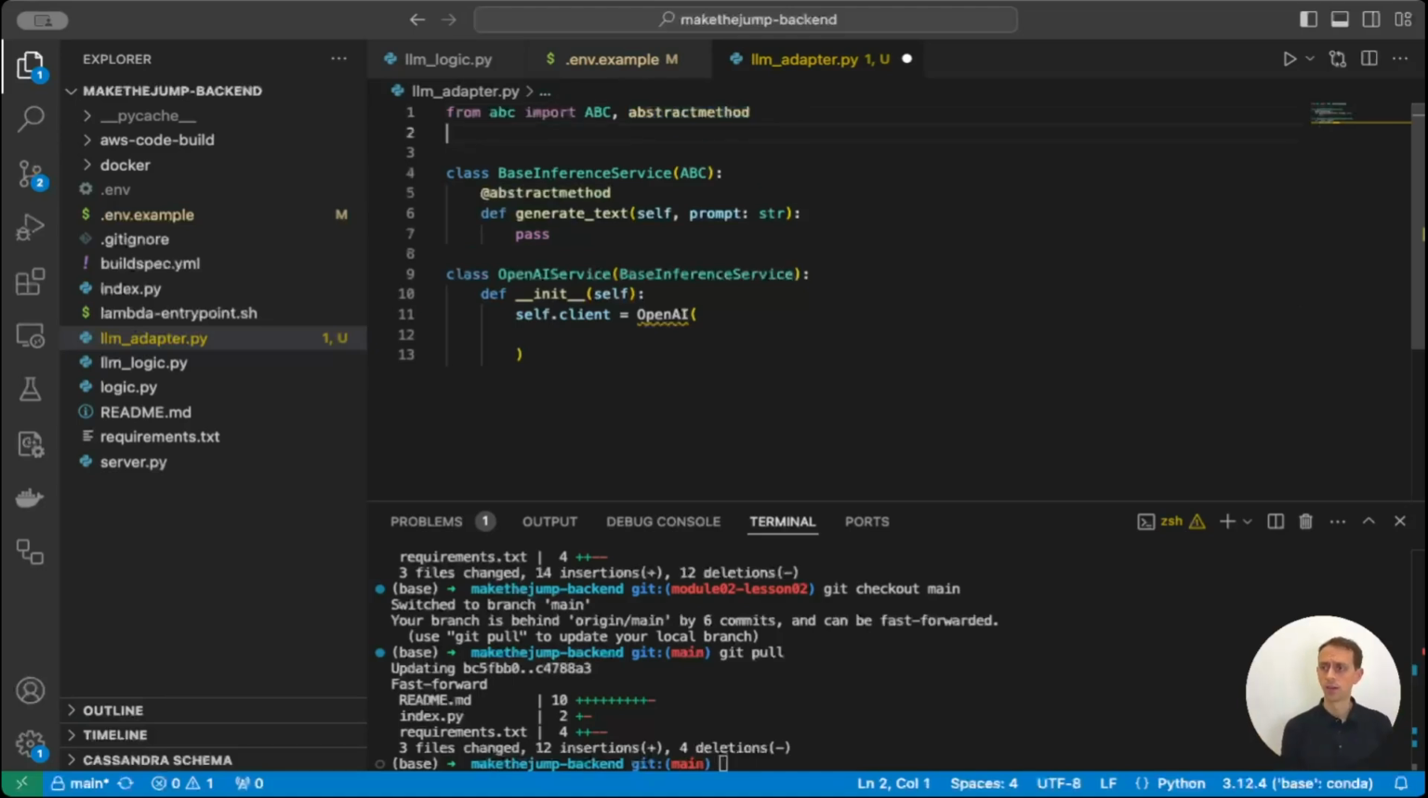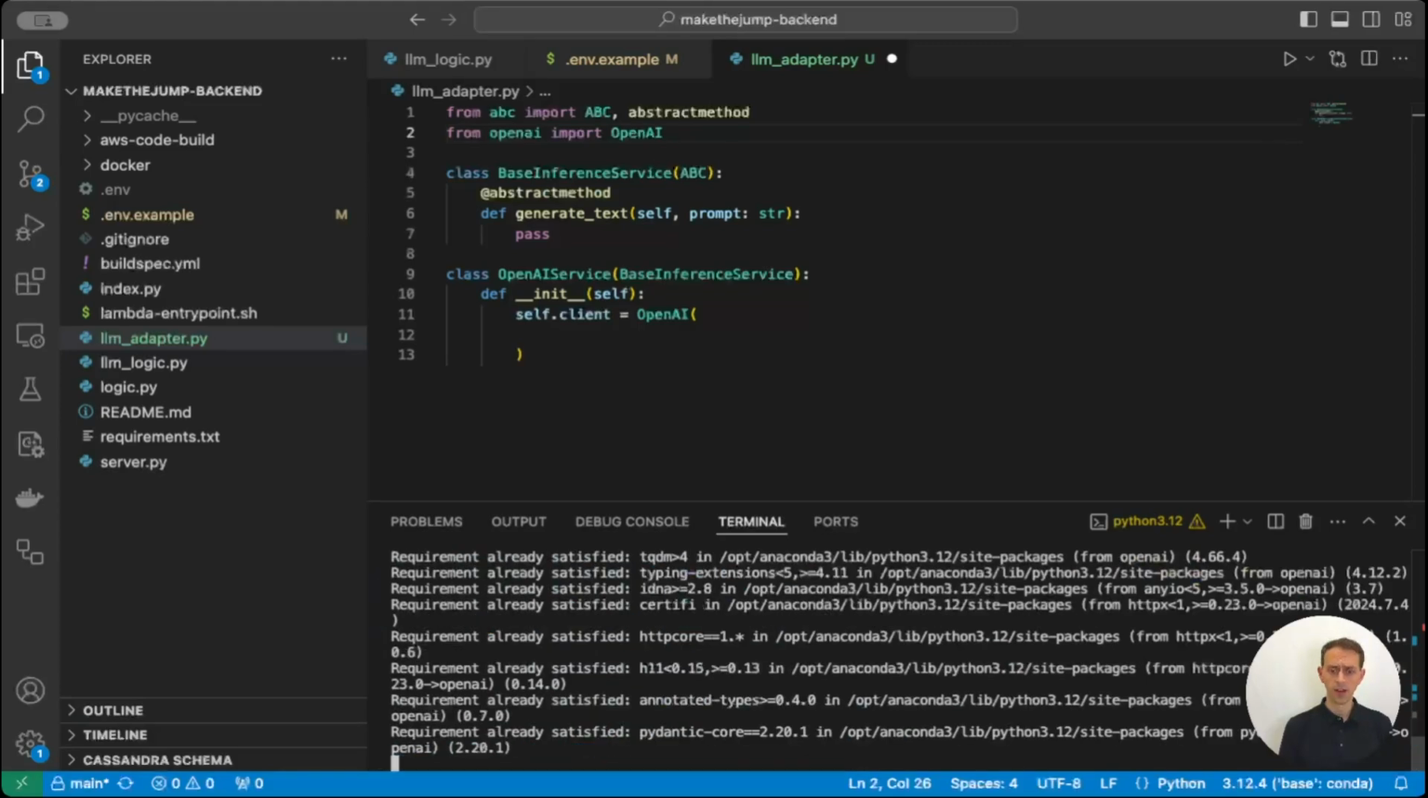So let's come down here and we'll say from openai import OpenAI. Now you will need to run a pip install openai. I already have that here, but you'll need to make sure that you run that to get this working for you.